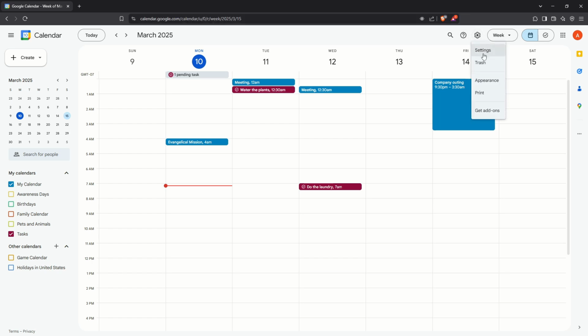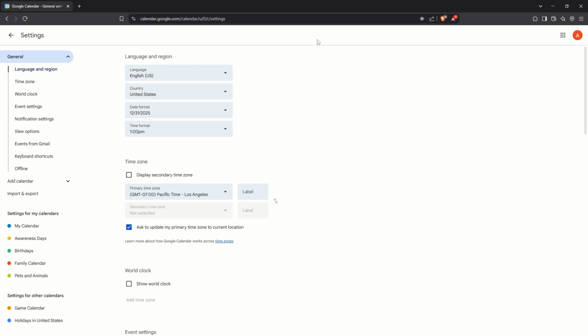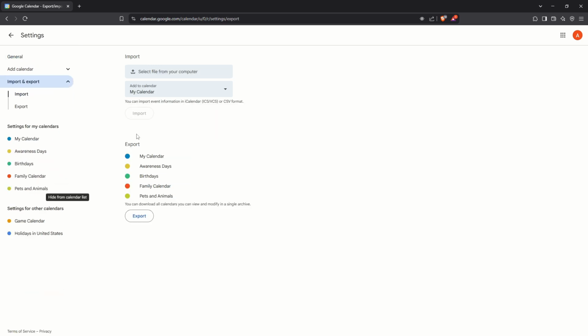Now that you're in the settings, take a look on the left side of the screen. You'll find several options there, but what we're looking for is Import and Export. Click on it. This is where the magic happens. On this page, you'll have the option to import your CSV file directly into your Google Calendar. Find the button that says Select File from your computer and give it a click.